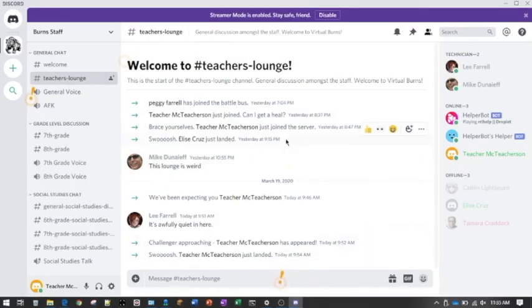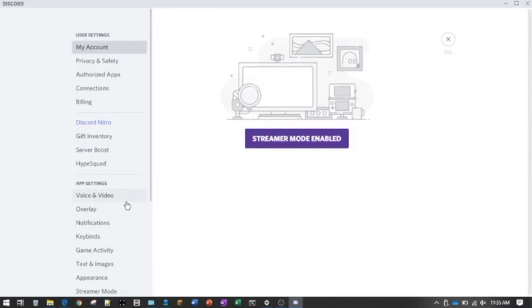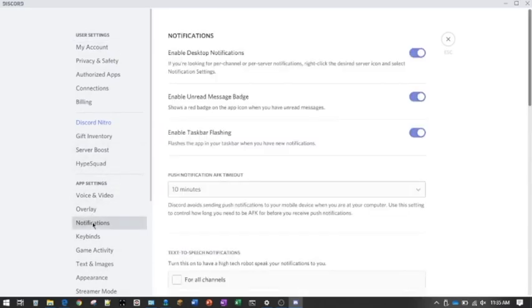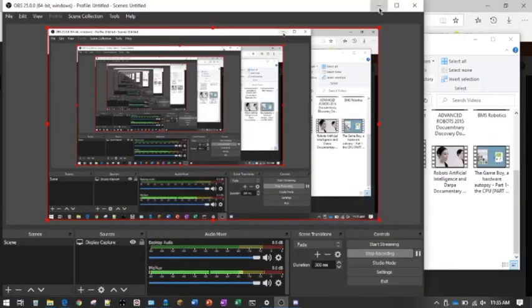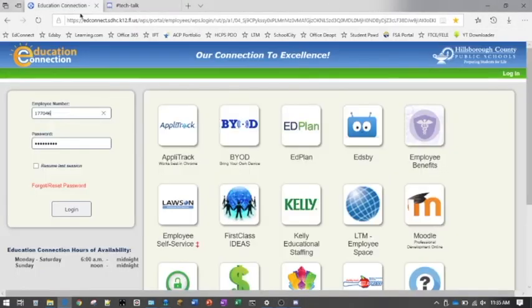So a couple other things that I wanted to demo to you were a couple of the other options within the settings. So we go back into settings. Let's go to notifications. So notifications are one of the most powerful things within Discord. So we have here enabled desktop notifications, the unread message badge, and taskbar flashing. So let's say I'm not in Discord for a while. I'm off doing other things. I'm doing EdConnect here. And Lee Farrell is going to send me a message.